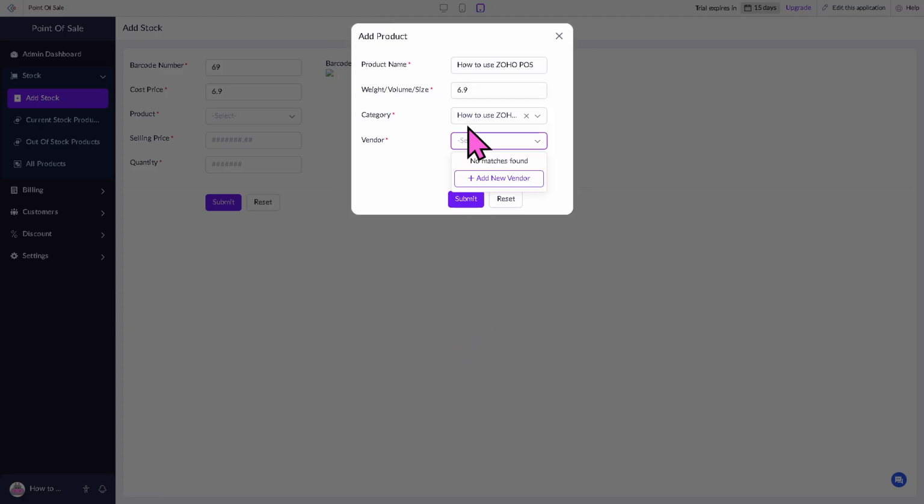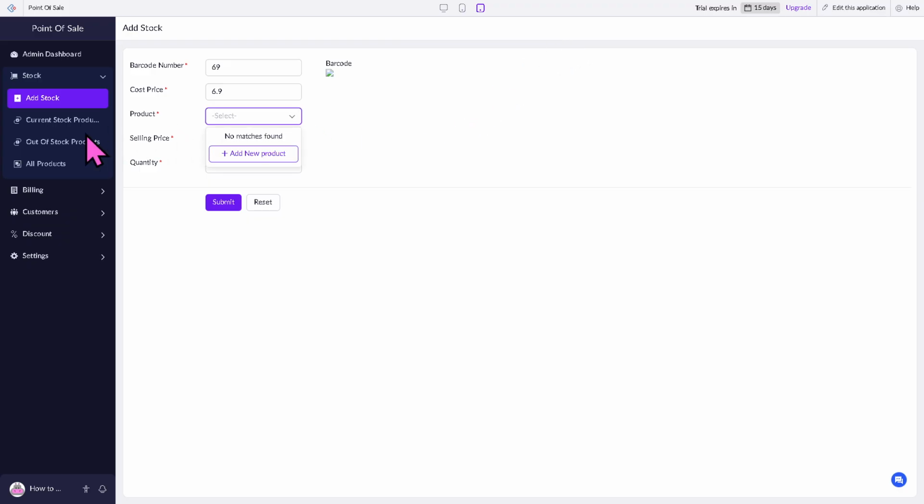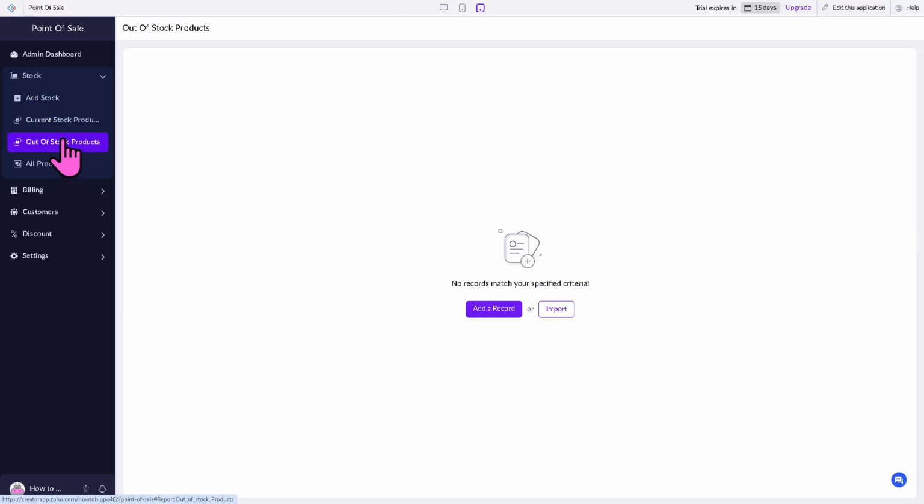Click the submit button. All right. So after doing that, once you've made your inventory here, you can stock transfers between locations, ensuring you always know what's available and when to order. You can have the current stock here, out of stock products, and all the products right here.